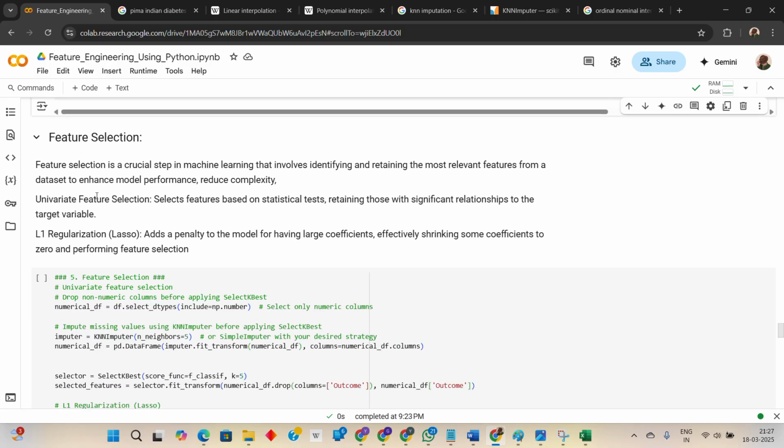And then feature selection, how to do the feature selection. Feature selection is very crucial in machine learning, that involves identifying and retaining the most relevant features, the ones that are important. In order to do that, we can have two approaches. One is univariate feature selection. Second one is L1 regularization.